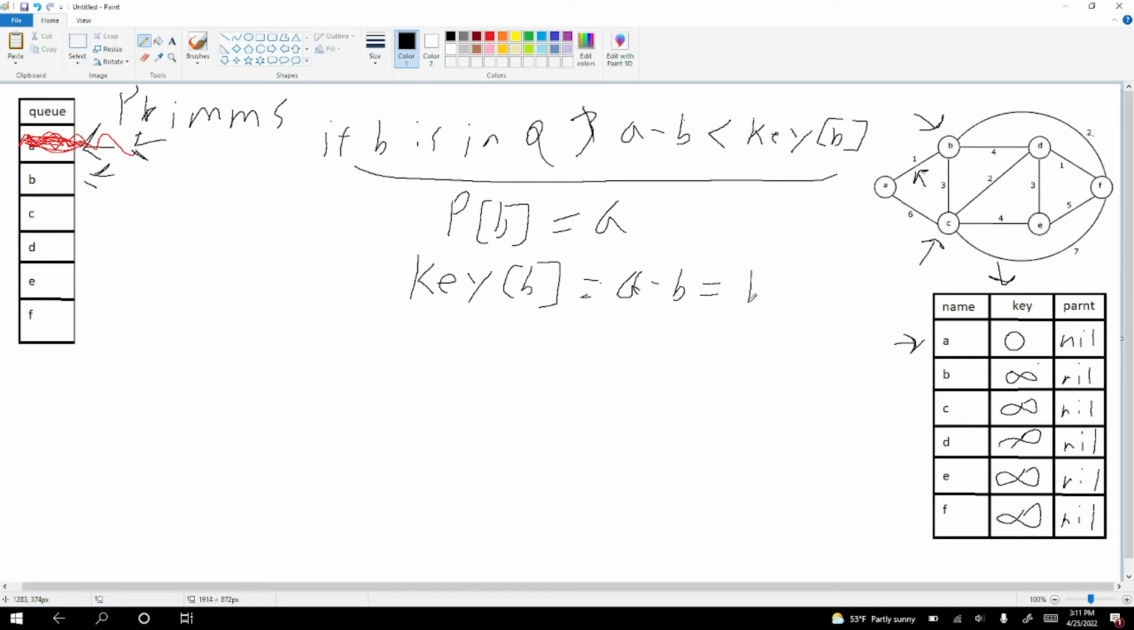So then, we go to our eraser, go to B's key value, and make that 1, which is that edge. I'm also going to erase the nil because we're going to change that also. Its parent is set to A. Boom, and that's the if statement. And then we do this whole thing again for A's other adjacent node, which is C.